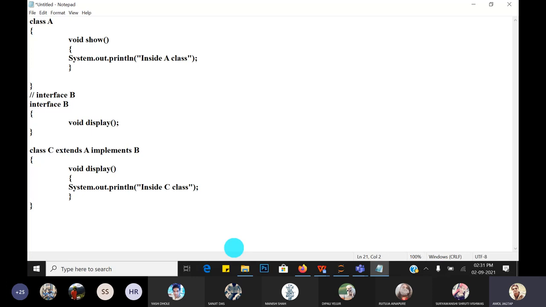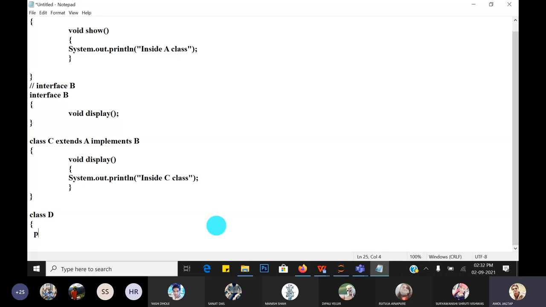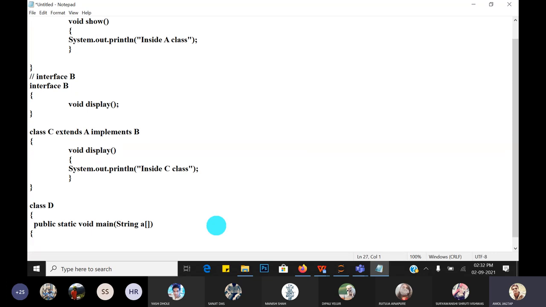Great. Just complete it. Now, create the class D. Class D contains our public static void main function. Then String, you can write anything, suppose A, yes, it is also possible. You can give the name to the argument array as you wish. So inside the main method, what we have to create? We have to create the object of class C equal to new, calling the constructor.